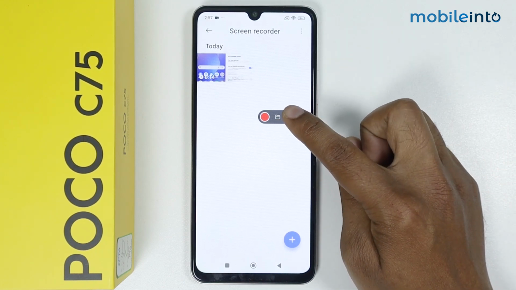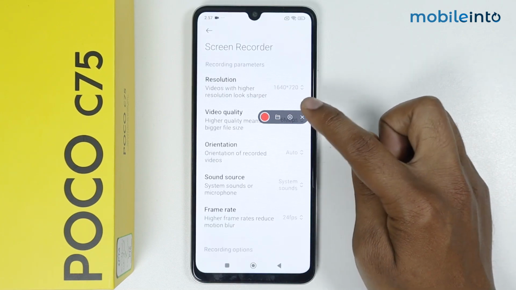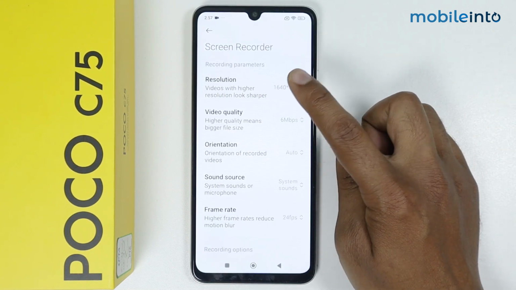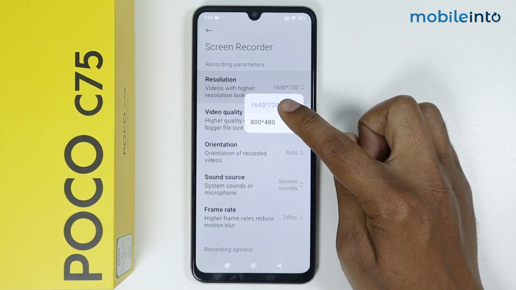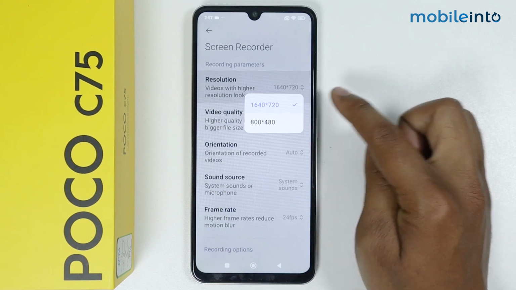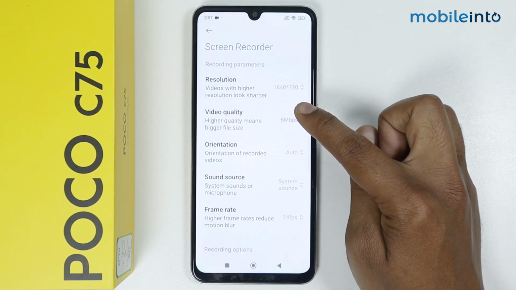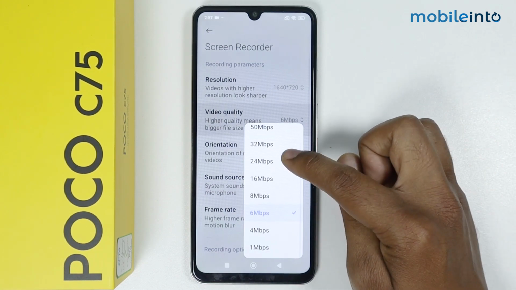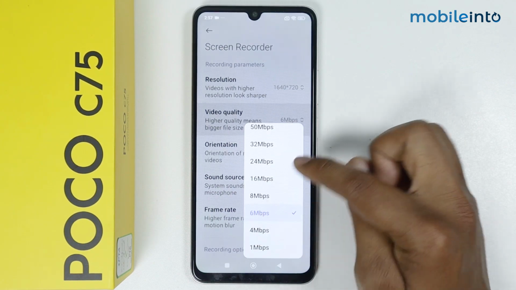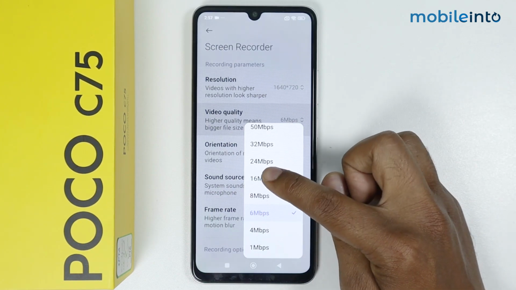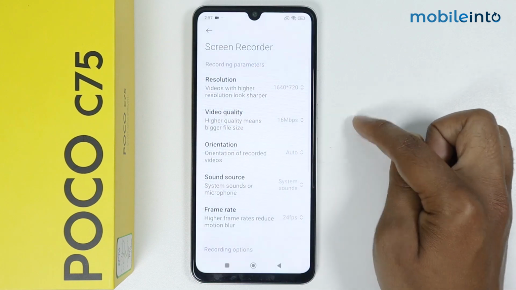Now if you tap on the setting option, here you get multiple settings. For example, you get the resolution. I have selected 1640 by 720. Here you get the video quality. You can select it higher or lower. For example, I am selecting 16 Mbps.